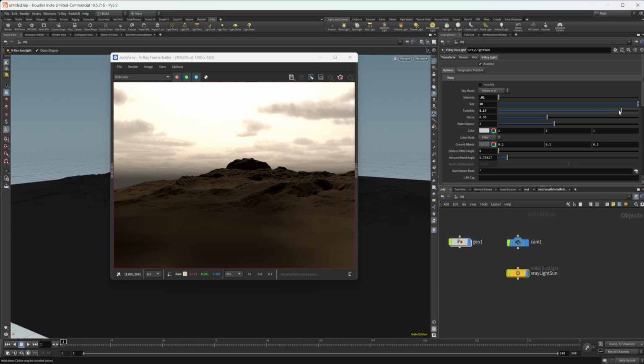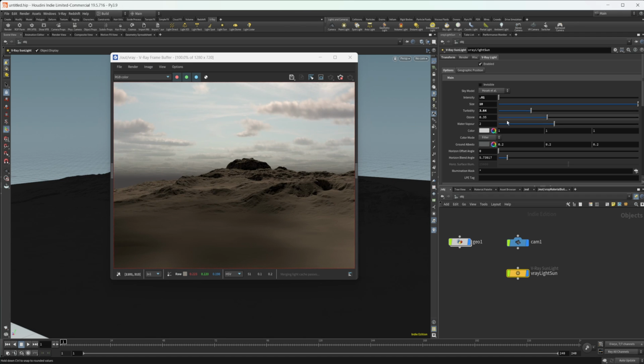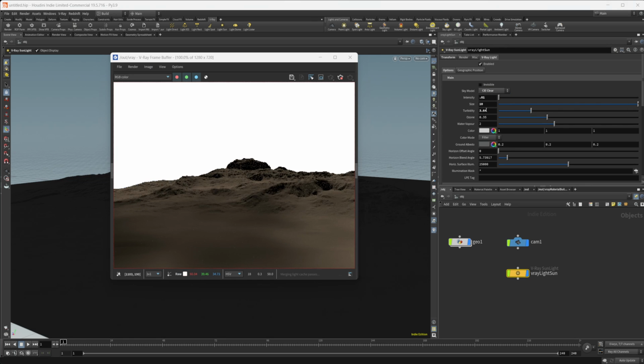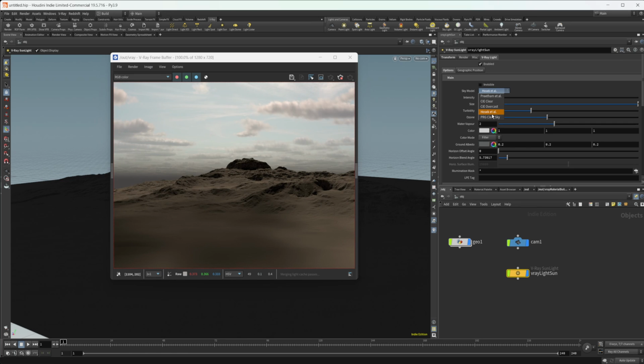So if you want more of a Martian landscape, or maybe a hazy day, you can use the turbidity to affect that a little bit. You can also change the sky model, so we get some different looks with these as well. Some of these you'll have to play around with the different settings, so you can get some overcast looks. I really like this one. I also really like this one, the PRG clear sky.